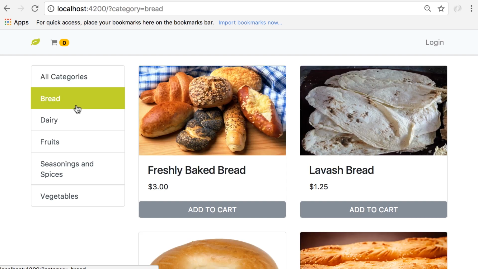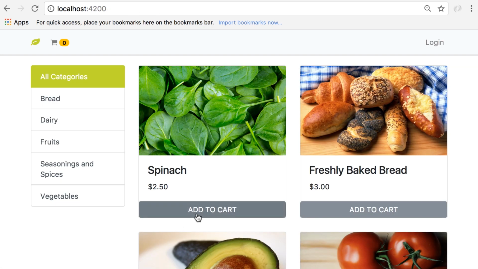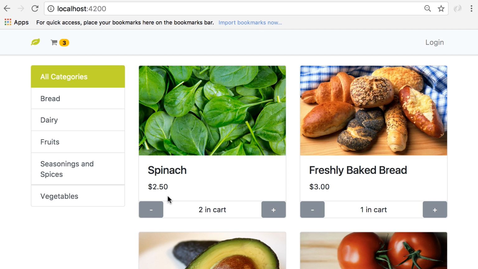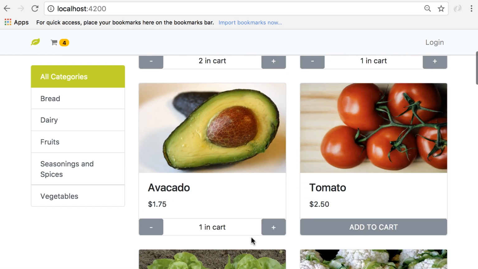So here on the homepage, we have the list of categories and products in that category. You can change the category, the list of products gets updated, and you can add a product to our shopping cart. Note that I'm using this application as an anonymous user, so I have not logged in yet. So I'm gonna add another spinach here and one bread. You can see I have a total of 3 items in my shopping cart, and this number gets updated in real time as I add or remove products.